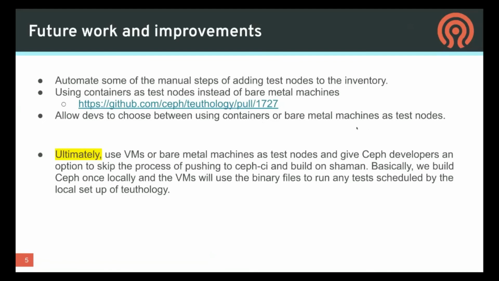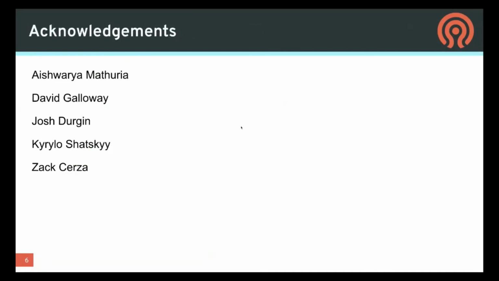Yeah, as Zach was talking about before, it also allows devs to choose between using containers or bare metal machines as test nodes. That'll be a really cool feature, and it helps Teuthology devs when working on features and testing them out.